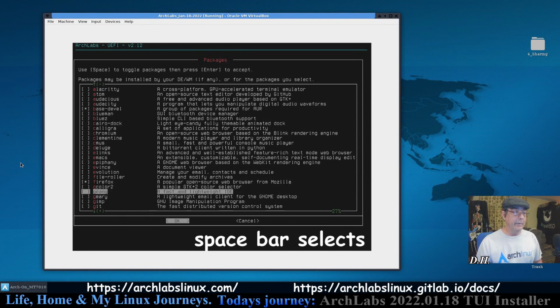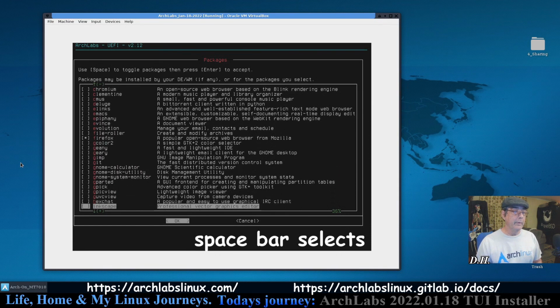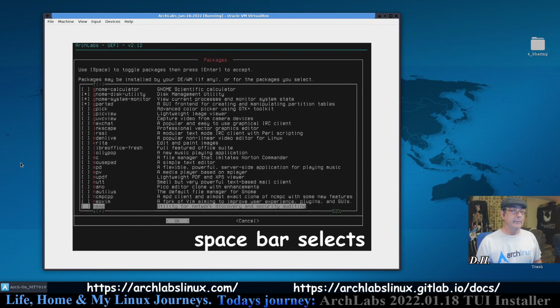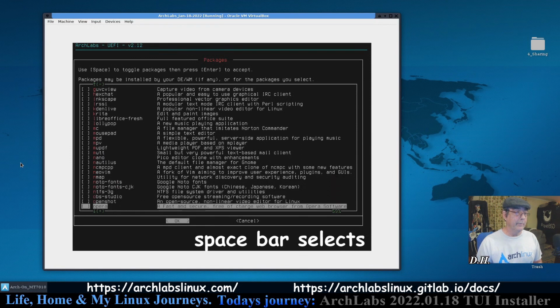I will get Firefox. GIMP, Git, GNOME calculator, GNOME disk, GNOME system monitor, and Gparted. We'll get those. Like I said, this will be your only list to select from. Not that you can't get the rest of them anytime you want to after the install, but for now, I'm just going to get a few. There's Nano. Personally, I use Nano.